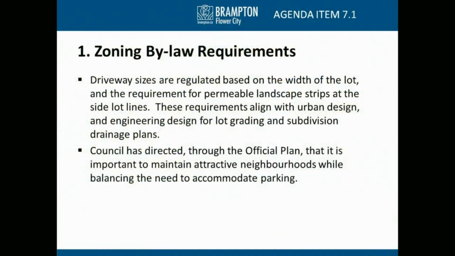Generally speaking, with regard to zoning bylaw requirements, we were mainly asked to confirm what the existing requirements were. The report does indicate that. I don't have the table listed here, but it is in the report. Driveway sizes or widths are regulated based on the width of the lot itself, and there is also a requirement for a permeable strip against the side lot lines. These requirements align with urban design objectives and engineering and design matters related to lot grading and subdivision. Council has directed through the official plan that it's important to maintain attractive neighborhoods while balancing the need to accommodate parking, and the zoning bylaw requirements seek to implement that direction of the official plan.